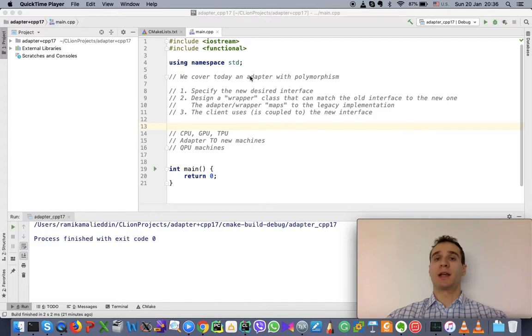The same solution is proposed by the adapter pattern. You have your old interface, you have a new interface that you want to move to. So what the adapter will do, it will be like a wrapper around the old interface to be able to use the new one. And that's it.